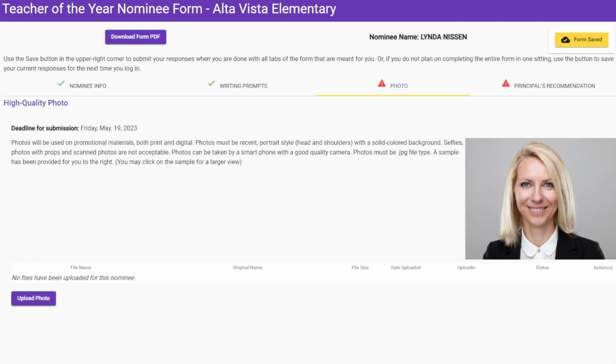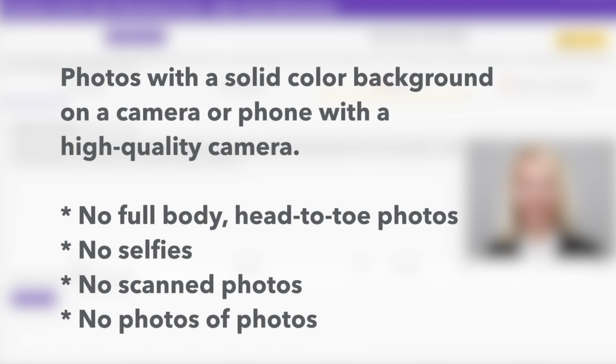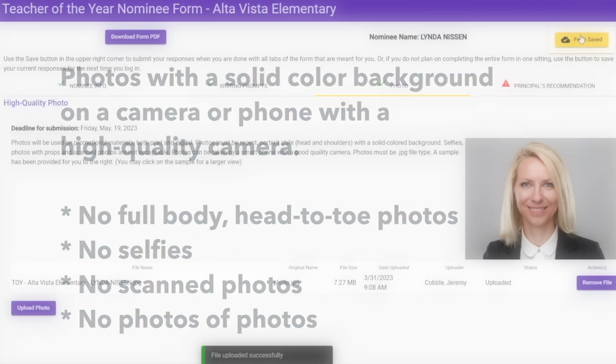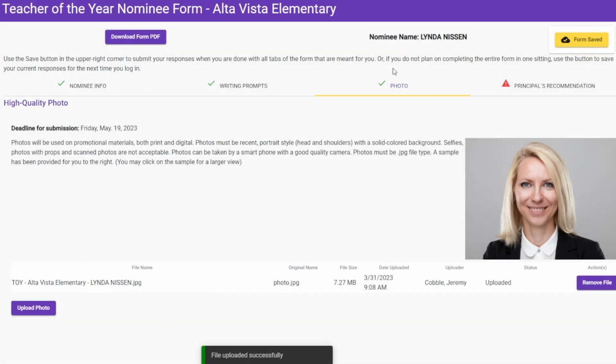And finally, upload a high-quality photo. We recommend a photo on a solid color background, and it can be taken with a camera, or if you have a cell phone with a really good camera as well, you can use that. Please don't use any head-to-toe full-body photos or selfies, and please don't submit anything that's scanned or is a photo of a photo. Save your form when it's all uploaded, and that should be done.